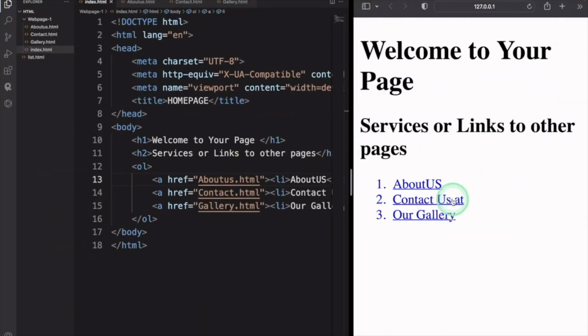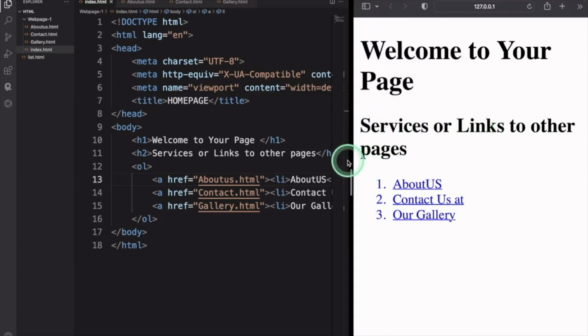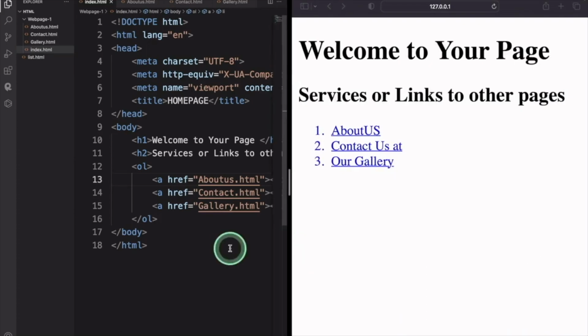Okay, now here's your web page, guys. Here's your first web page, I guess second web page, sorry. Yeah, I hope you guys were able to follow with the code.